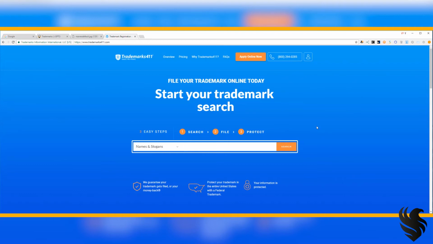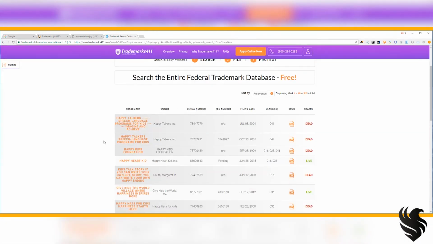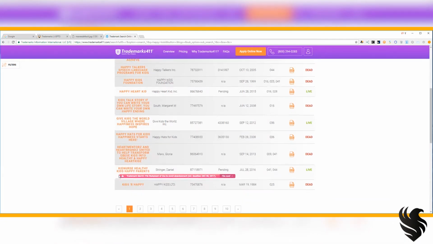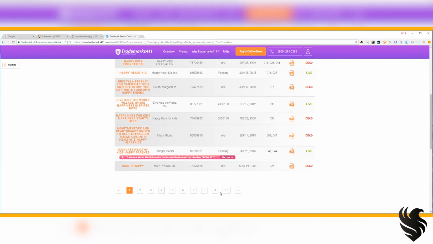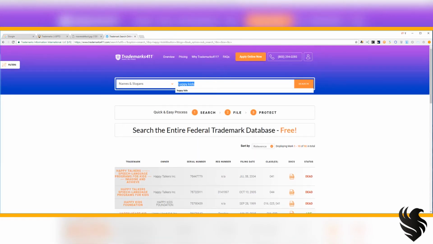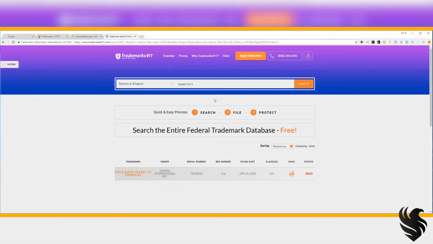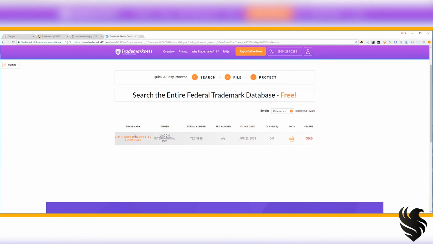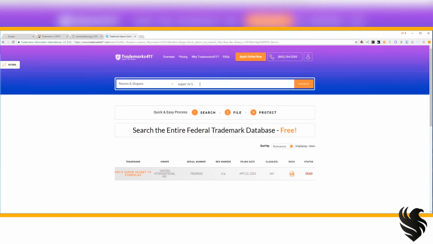So if we were to type in something like Happy Kids, let's just see what comes up here. You can see anything that has to do with this, it'll bring it up in this section. And look at how many pages there are. There's a lot of pages. Let's get a little more specific. How about Super TVs? Let's try something interesting. See, it'll show you if anything has that name right here, and then it'll tell you the status, right? So it looks like something like this, but that's pretty general.